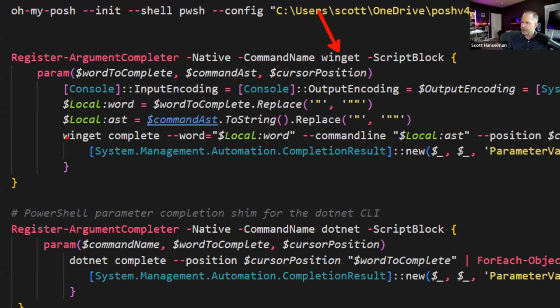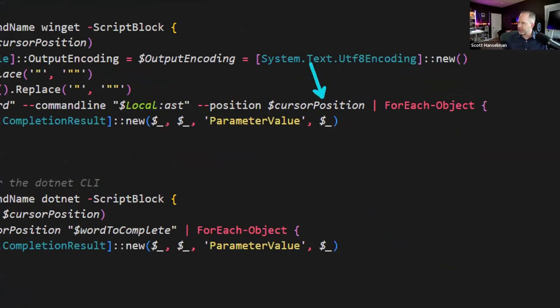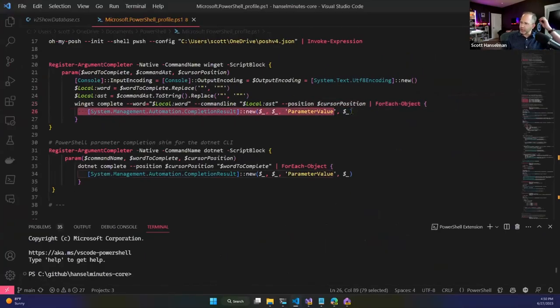So Winget, when you type Winget something and hit tab, what it's actually doing is it's calling Winget complete with the partial word that you typed. You see, and then the position of the cursor, and then the list that gets returned is a for each over a completion result.